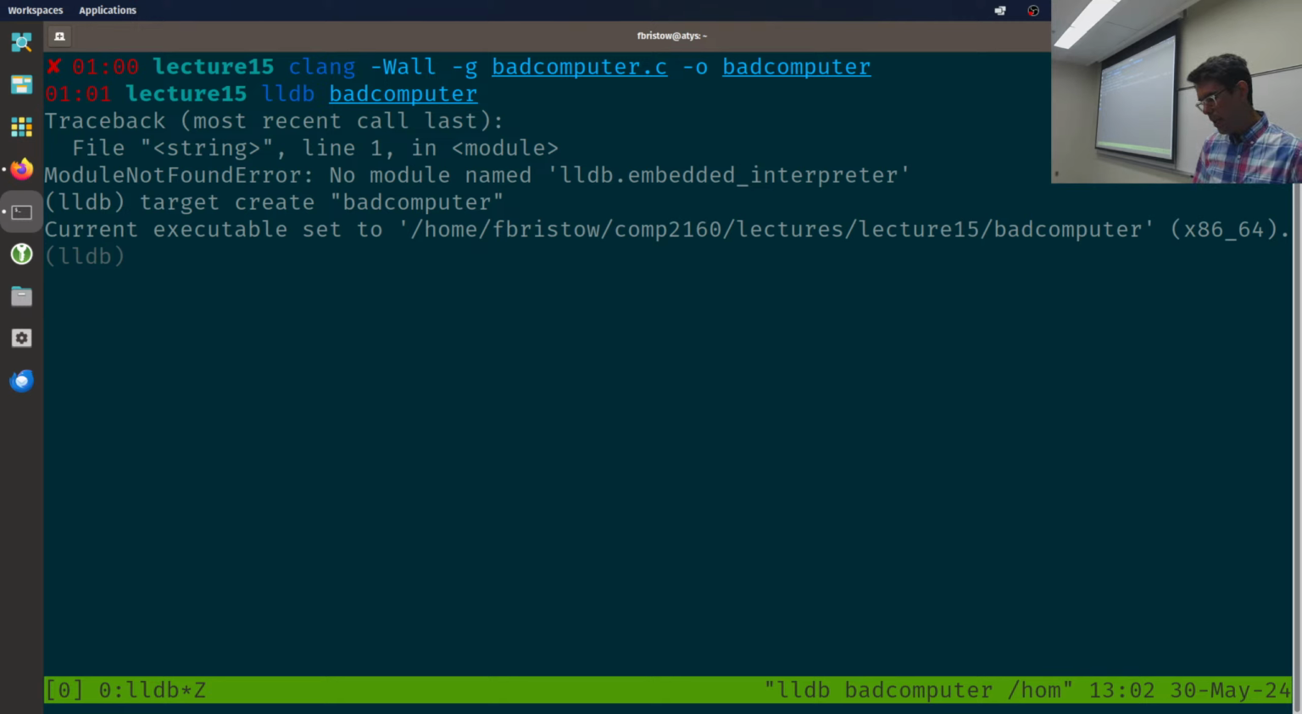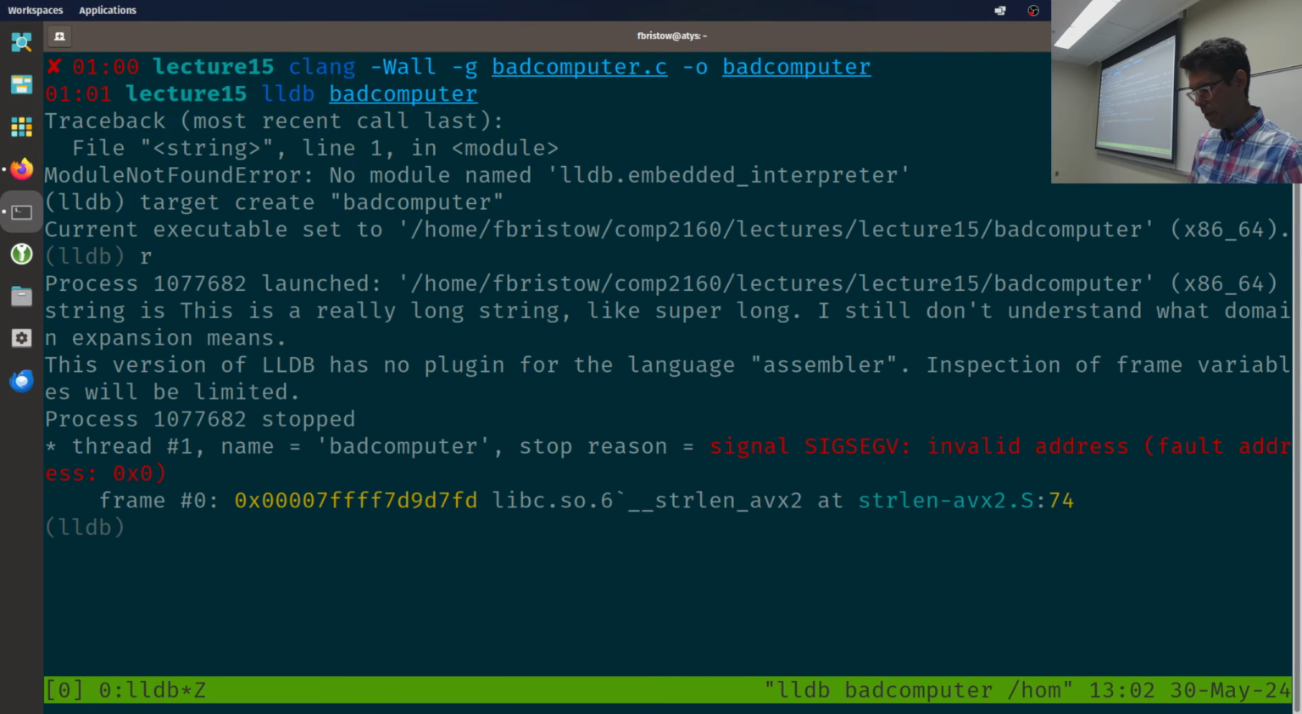The first thing I want to do here is run. So I'm going to do r for run. Run says I want you to start running this program. The debugger has now stopped, and it tells us the stop reason is signal SIGSEGV, invalid address. This means that a segmentation fault has happened.